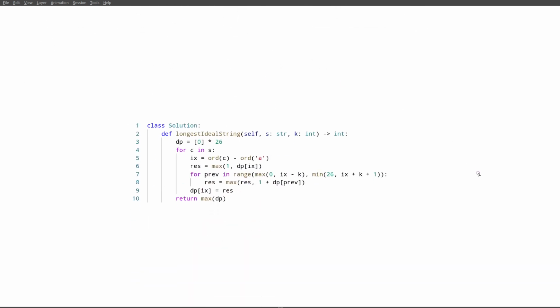The code is, as you can see, quite short and simple. We'll be keeping for every character the length of the longest ideal string ending at that character. We're going to be going character by character. This is just calculating the number from 0 to 25 inclusive, so this is the index to our DP array. And now our result is either 1, we take just this character, or the previous value at this index, so the previous longest ideal subsequence ending at that character specifically.